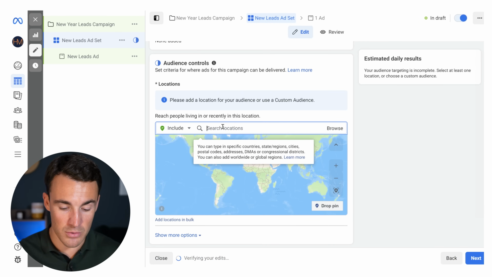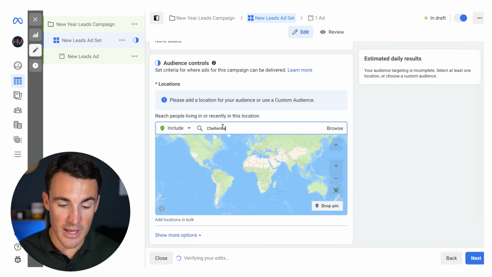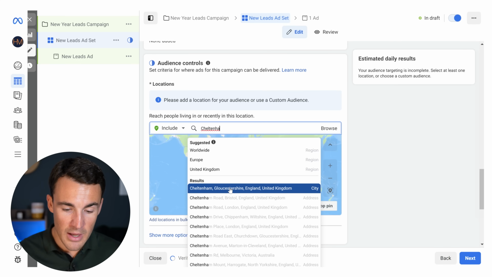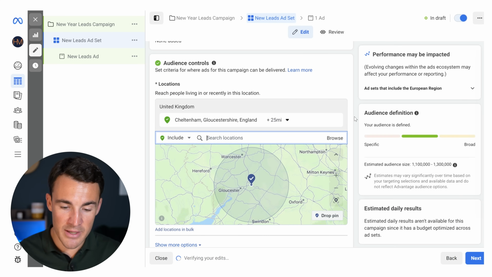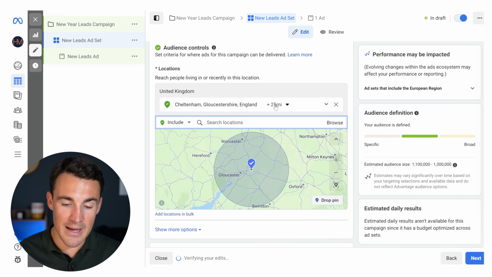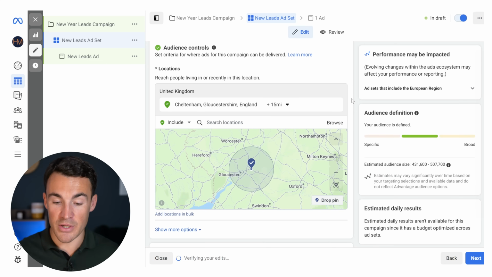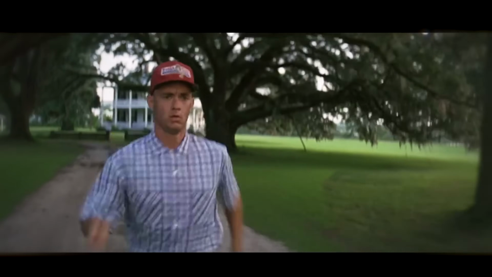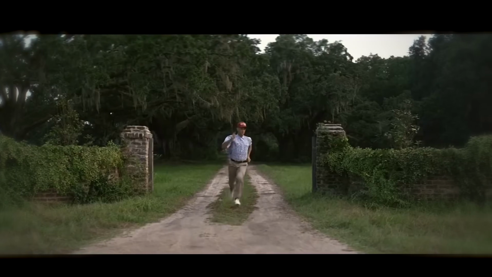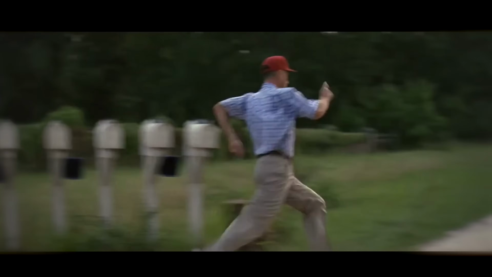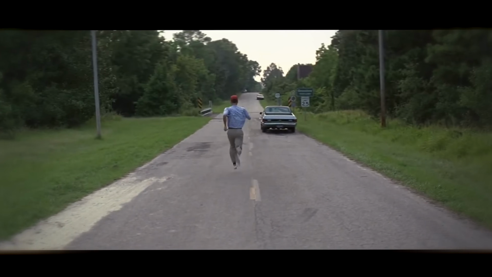So for example, if we wanted to advertise locally, just so I can quickly show you that, I live in a town called Cheltenham in the UK. And there we go, Cheltenham in Gloucestershire. And you can see once we add in that town, we can then set a radius around it. It's currently set to 25. Like we could limit that down to 15. I only want to target Cheltenham plus 15 miles. And just think about, okay, how far am I willing to travel to work with people? How far are they willing to travel to visit our restaurant, gym, whatever your business is?